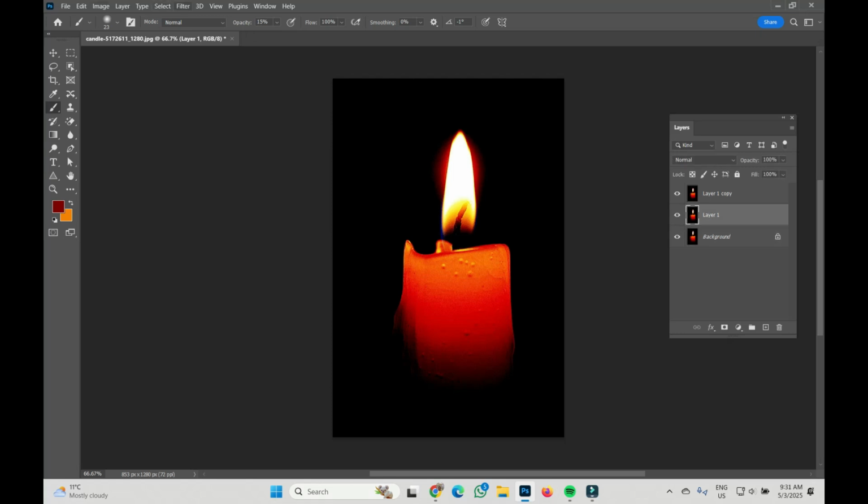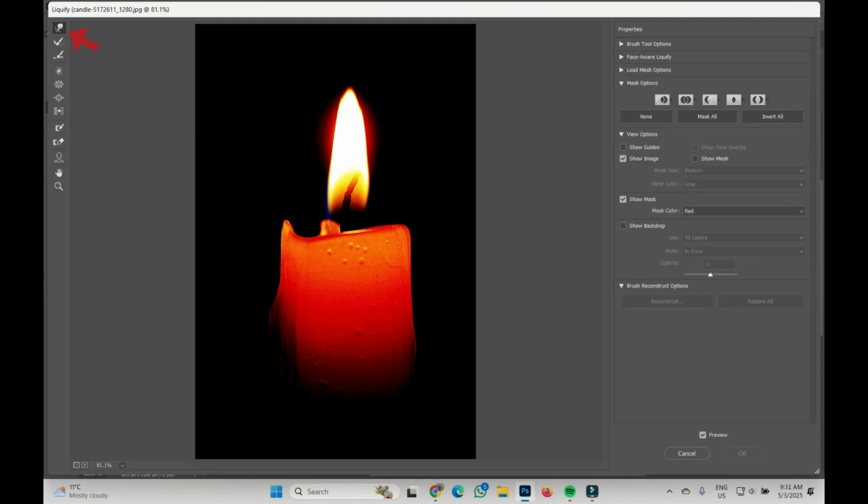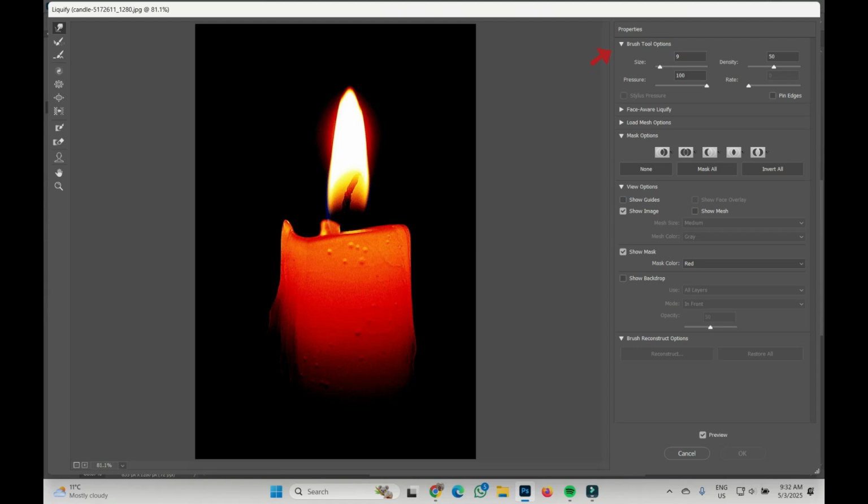Okay, I'm finding filter and liquify filter. Forward warp is chosen, and let us change our flame. So I'm going to brush tool options and changing the size of the brush, like it to be so big as to cover our flame. I think this is okay. Okay, left click of my mouse, and after that changing a little bit my flame, not much, maybe to look realistic. Okay, and click on OK.